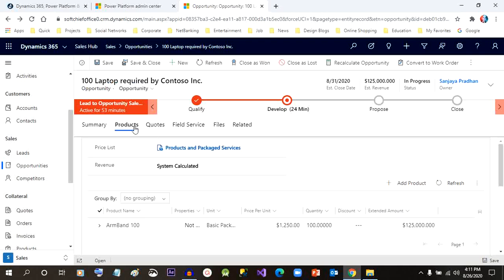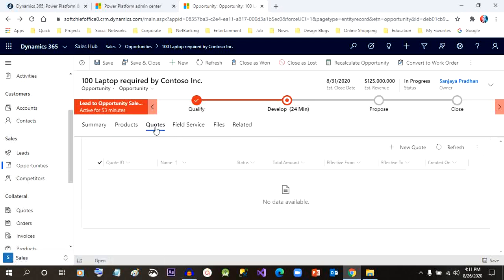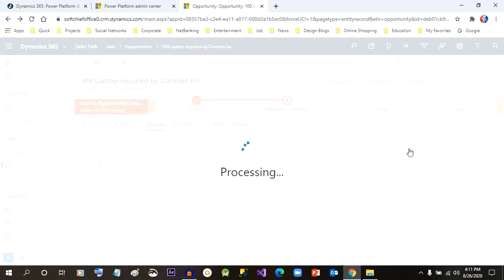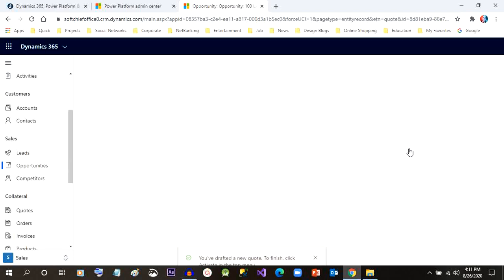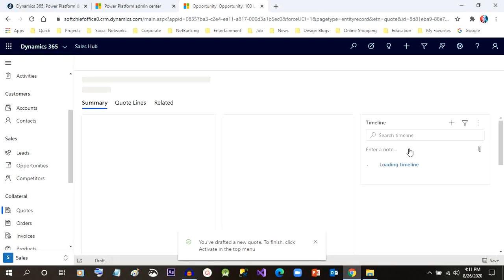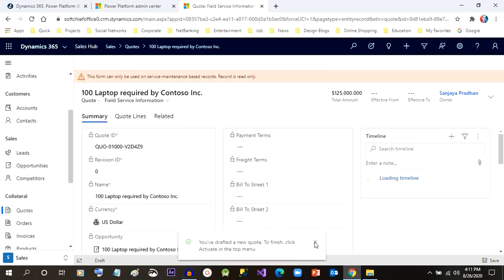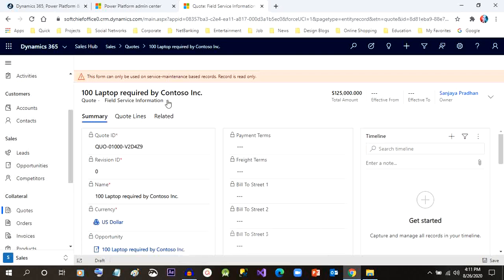So once the product has been added, you go to the quotes tab. Then here you can just click on new quote option. After clicking on new quote option, it will create a draft quote for us, where we can edit data on the quotation, right? In the draft state only, we can edit data on the quotation. If in case the customer wants to change something on the quotation, then we can edit that.